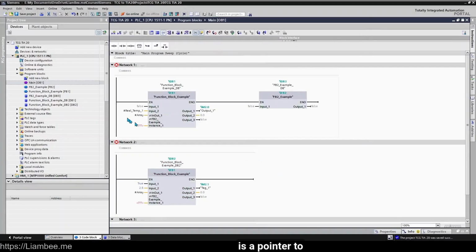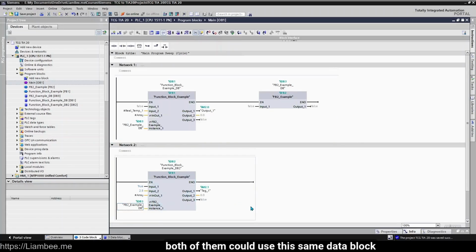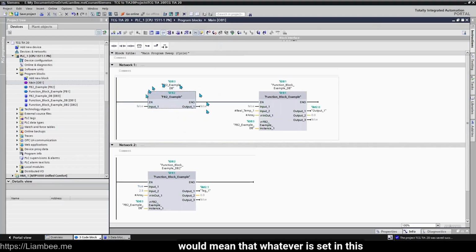And now what it wants is a pointer to a memory area. So we could put in there this data block here. And both of them could use this same data block. If I move this to this side, this would mean that whatever is set in this function block 2 example and stored in this data block is shared with both of these, because these function blocks, through the by reference interface or the in-out interface, can see the information stored in this data block.